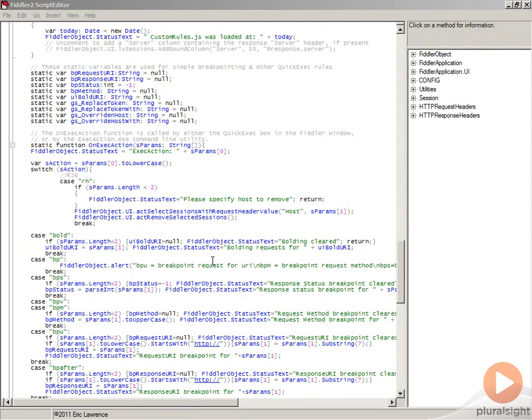Next, we'll look at how to use Fiddler script to extend the quick exec area with our own actions. So in this case, we've gone into Customize Rules. We're looking at the OnExecAction function. We've added our own action here, in this case RH for remove host. So as we make a request to the server and we look at all the domains and hosts that come back, if we don't want to see sessions from a particular host, we can have them removed easily via this command.